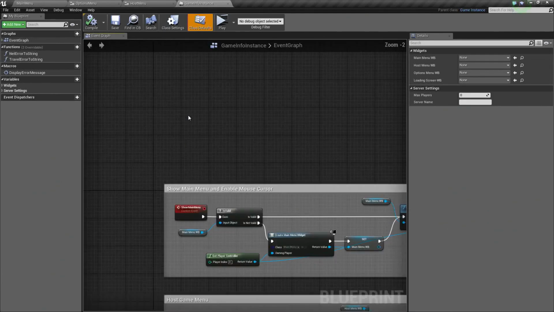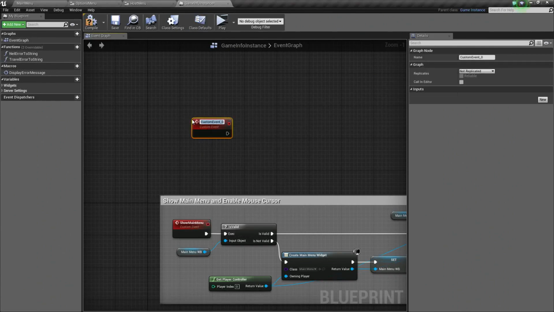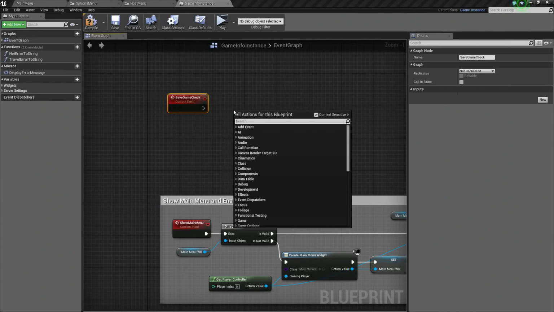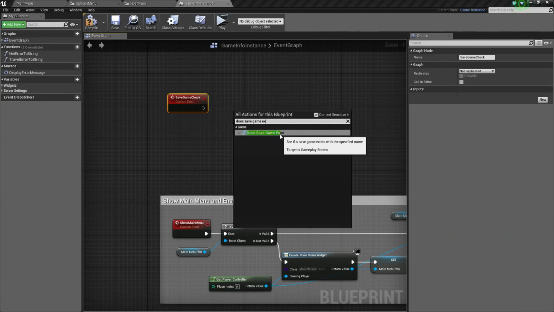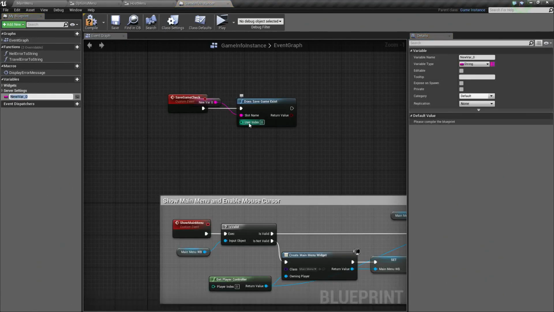So somewhere above this, let's create a custom event. And this custom event will be called save game check. And all it's going to do is, if we right click, we can search for save game with the Does Save Game Exist node. Not exit, but exist. So we're going to run that check. And it's going to ask for a save slot name. We're going to promote this to a variable, actually. So we'll right click on this, promote it to a variable, which we'll call player settings save.